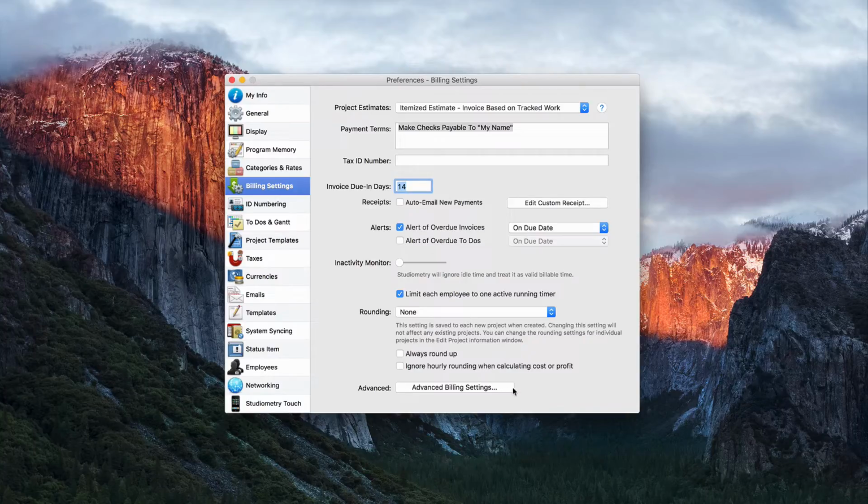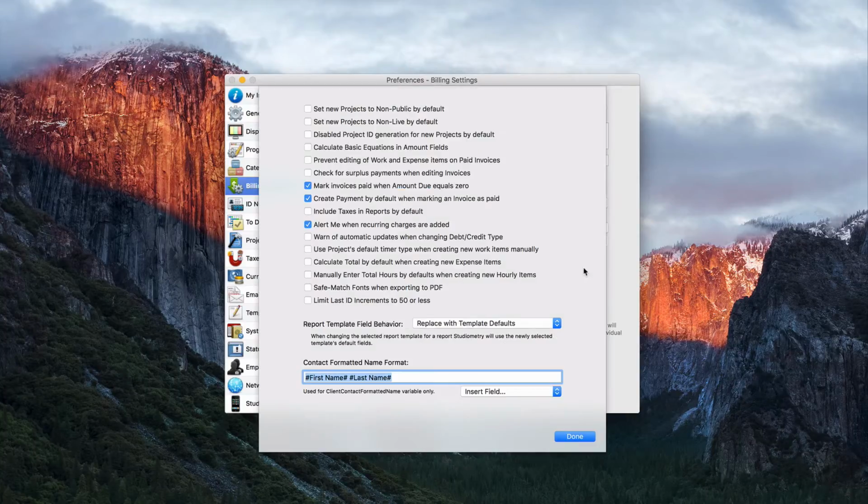Then lastly, at the bottom here, we have our advanced billing section. This window has about 30 more settings that we can customize, and we're not going to go over every single one of them, but you can. Most of these are self-explanatory. There's a lot that you can change in here, but if you have any questions about this, please feel free to contact us at support.orange.net.